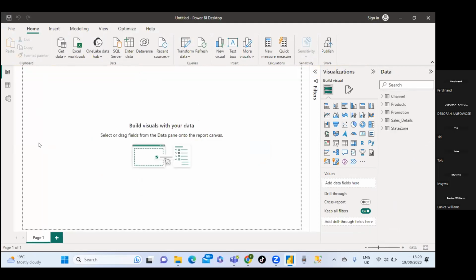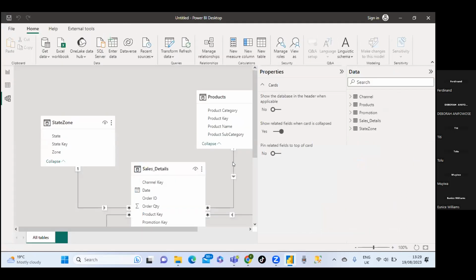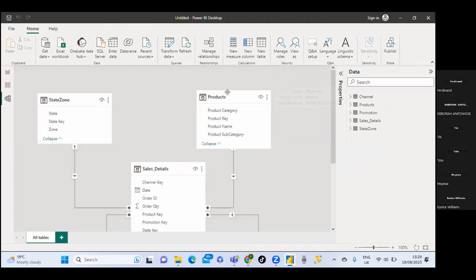Yeah, so thanks. I have visitors at home today, so no worries, it's fine. So let's come to our model view. Let's see how it's being structured. So you can see we have the relationship intact now.